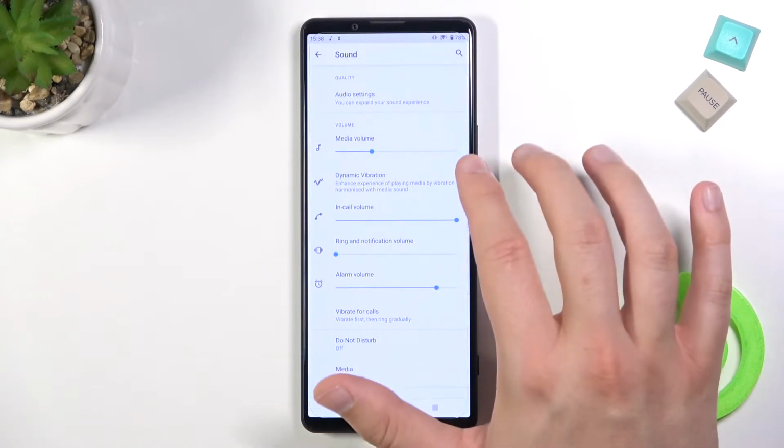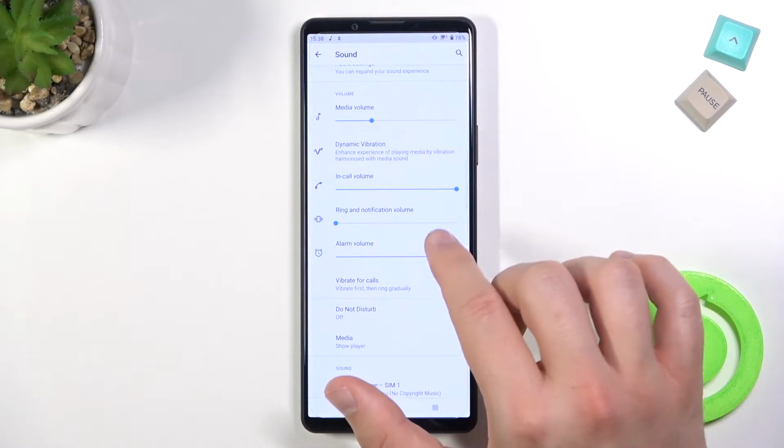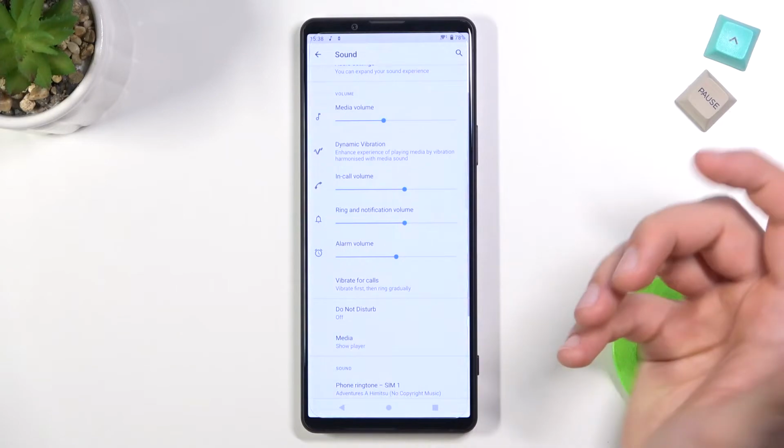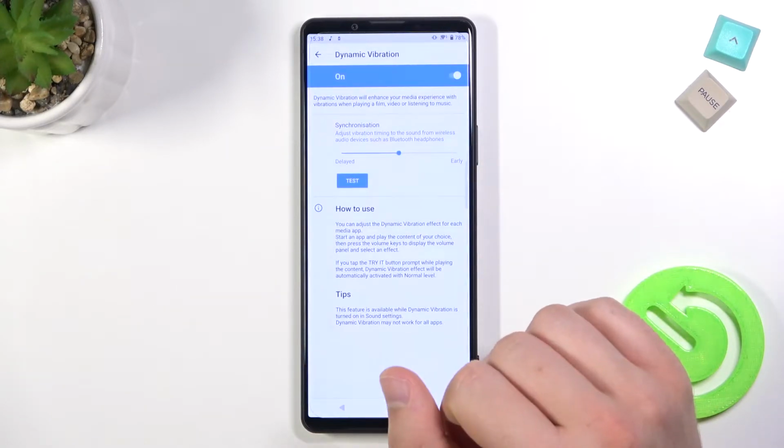Next, we can find the volume level of the media, incoming volume, ringtone, notification and alarm, and you can adjust them by moving the sliders to the left or the right. So that's very simple.